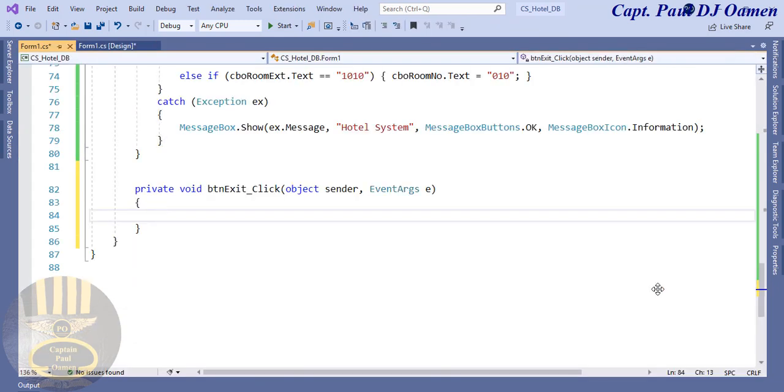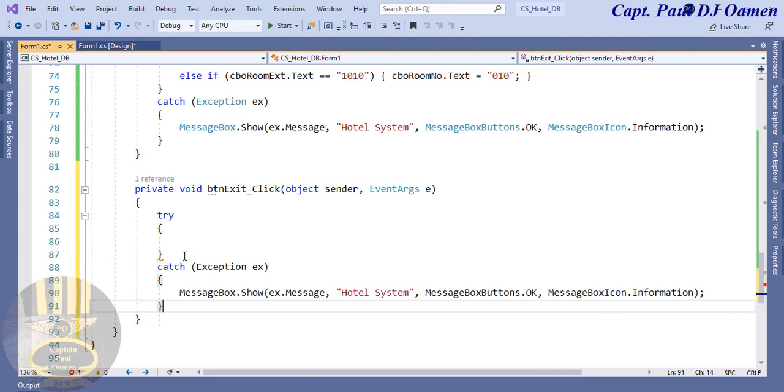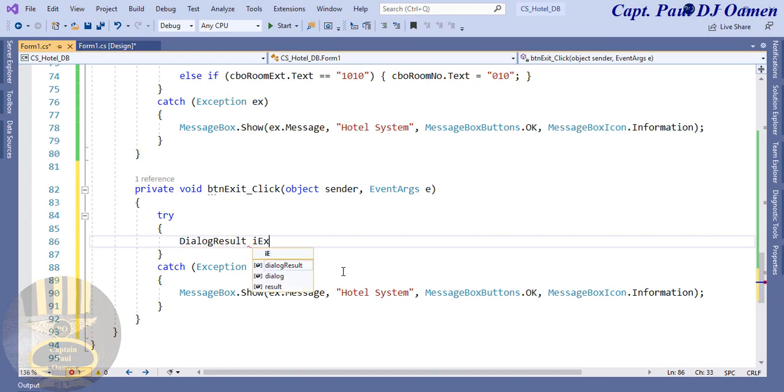Double click on exit, and I'm going to start by saying try, and if there's any error, I want the system to display the following message. But in here, I'm going to declare as follows. Let's say dialog result as exit.